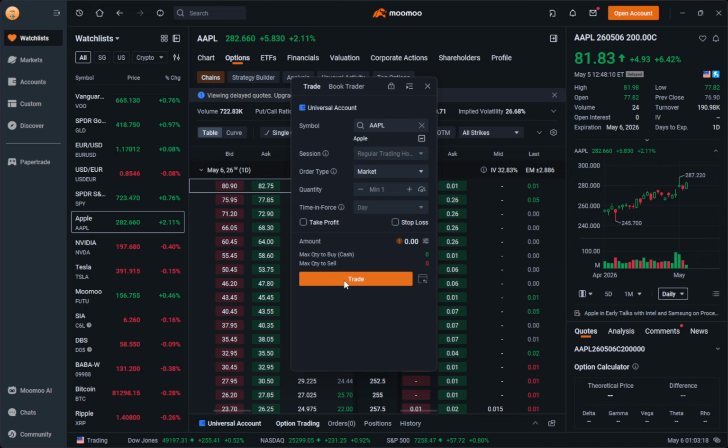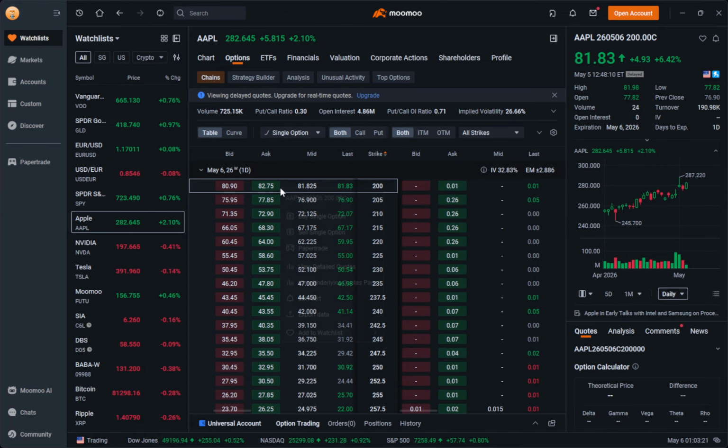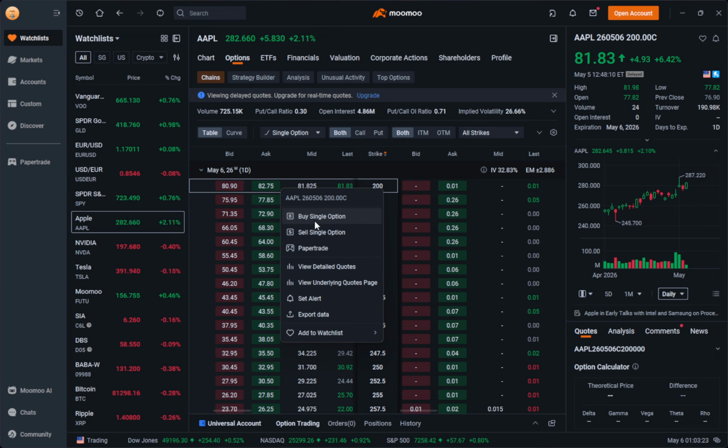One final note: the desktop app is best for single-leg trades. If you plan to use multi-leg strategies like spreads or iron condors, the mobile app generally makes those more straightforward.